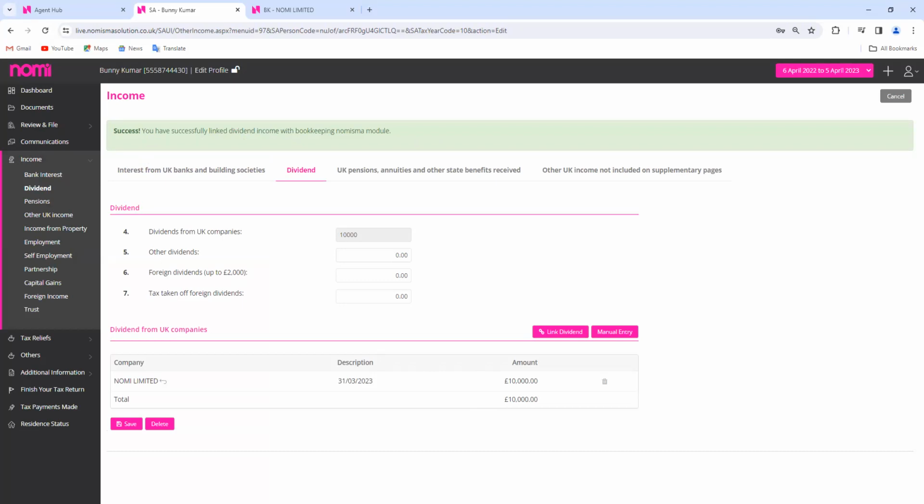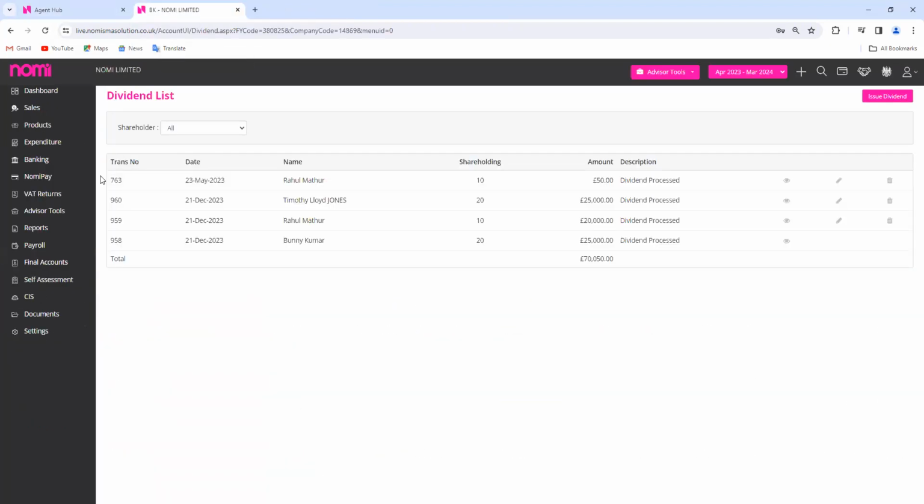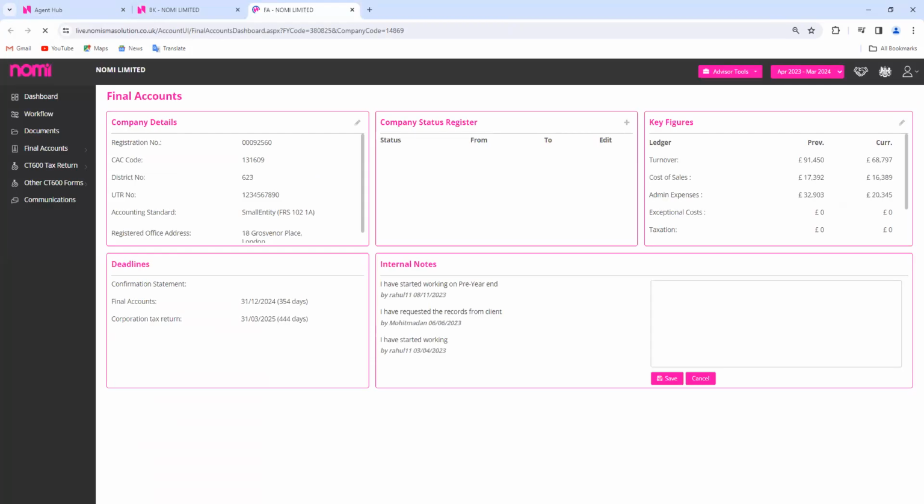Now the next integration we will talk about is final accounts with different modules. So we'll move to the final accounts module now. And final accounts is mainly integrated with the CT600, self-assessment and the partnership. And whenever you're filing a CT600, the report is attached automatically, the iXBRL, and the full set of accounts is then attached in the self-employment supplementary form for a sole trader.